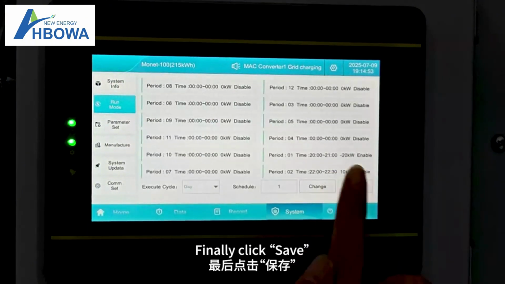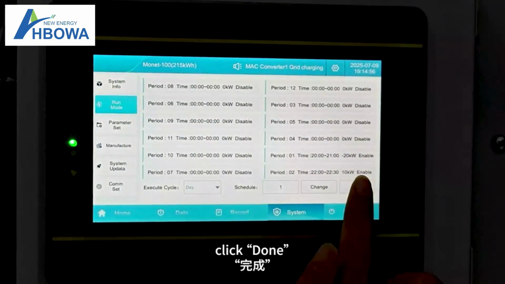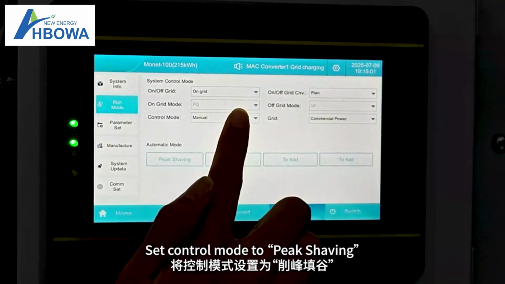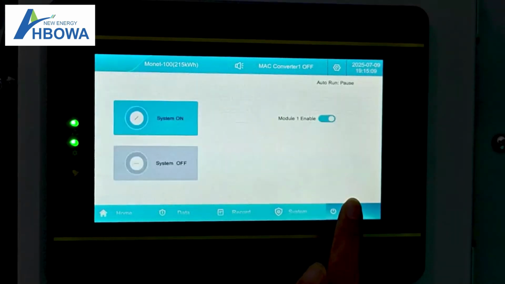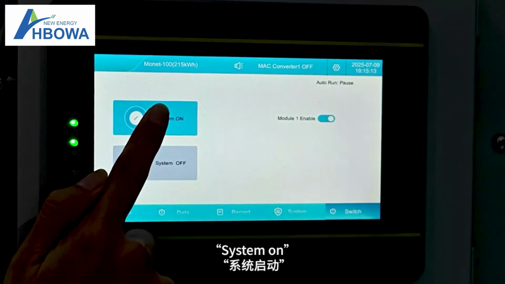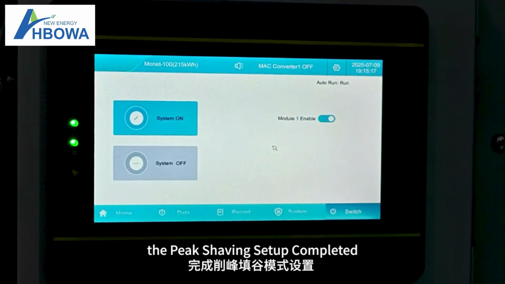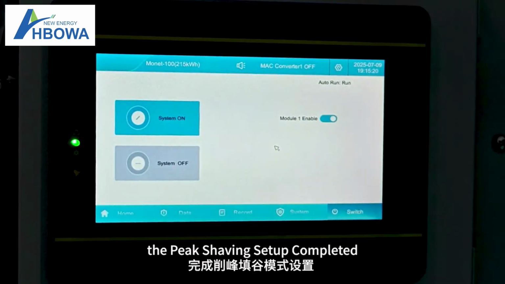Finally, click Save. Click Done. Set control mode to peak shaving. Click Switch. System on. OK. The peak shaving setup completed.